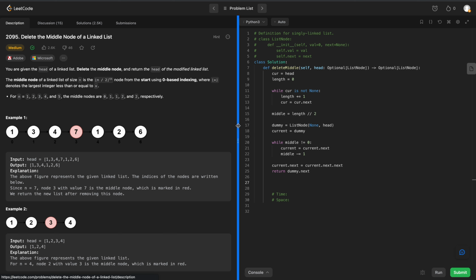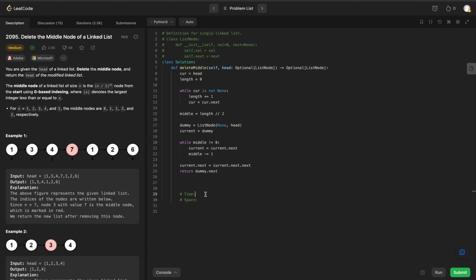Perfect. So time and space complexity. Time complexity is going to be O of n. We're looping through our list, and space complexity is going to be O of 1. We're not creating any new data structures to solve this problem.